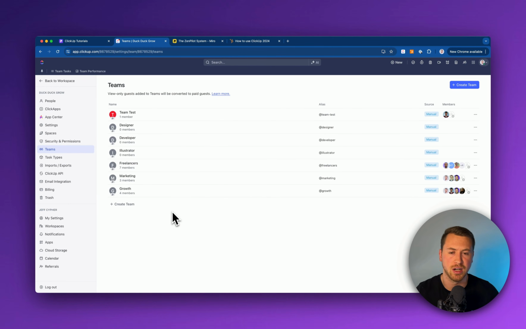So it just makes it a little bit easier for things like that. So definitely go ahead and set up a team, put your whole team in there, maybe name it something fun if you want, whatever it may be. Go ahead and create that first.